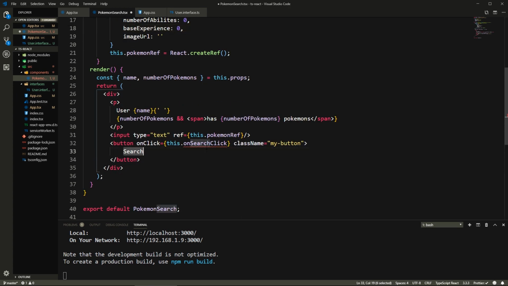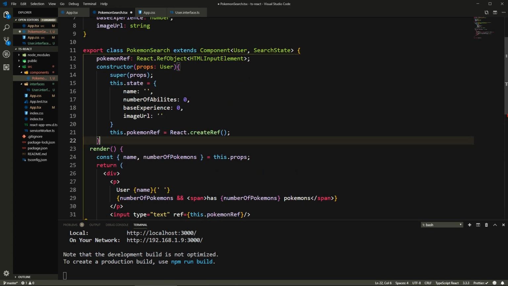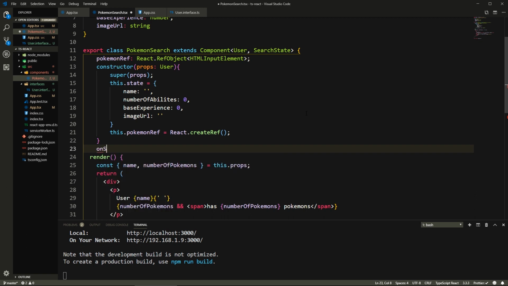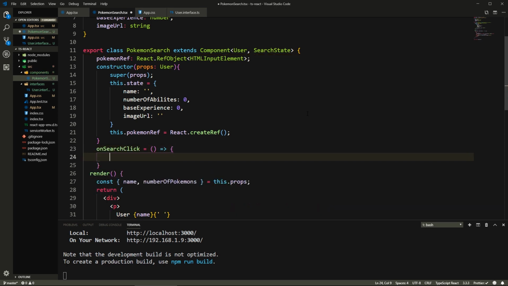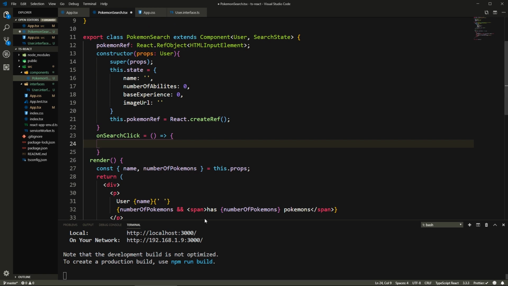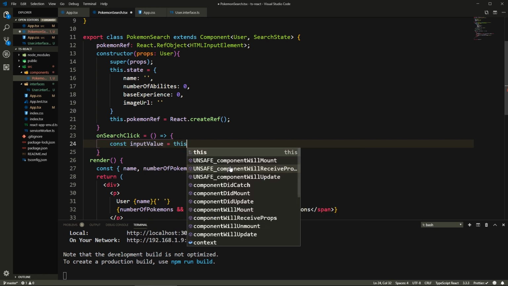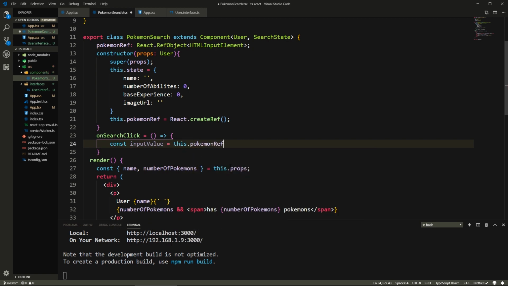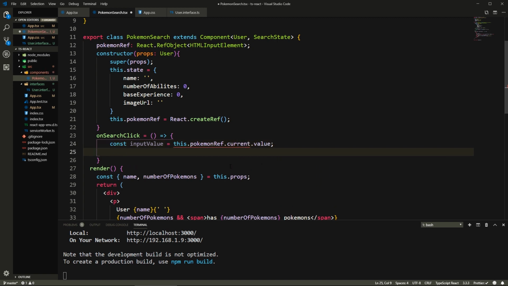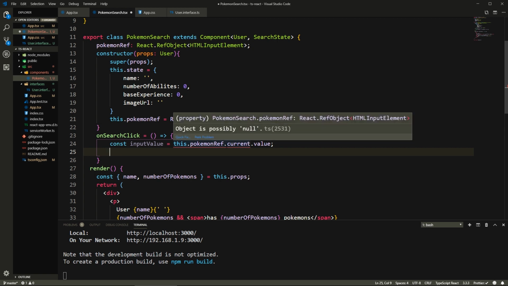Here we need to create this on search click. So let's create that. On search click, it's not going to take anything, and we need to get the value that's inside of the input. So we have a reference to it. We can say const input value equals this.pokemonReference.current.value, and this is just React stuff. Here it complains, it says object is possibly null.